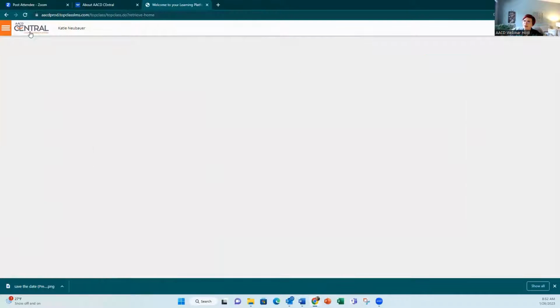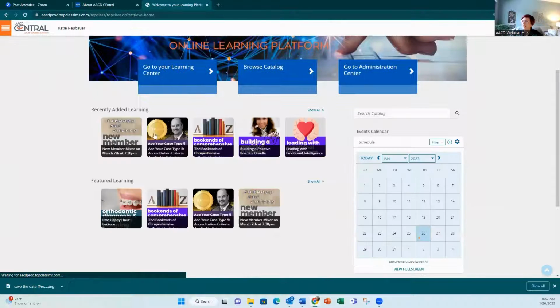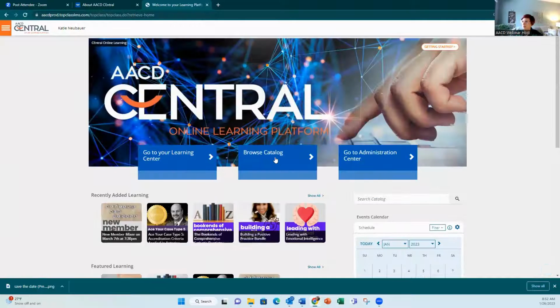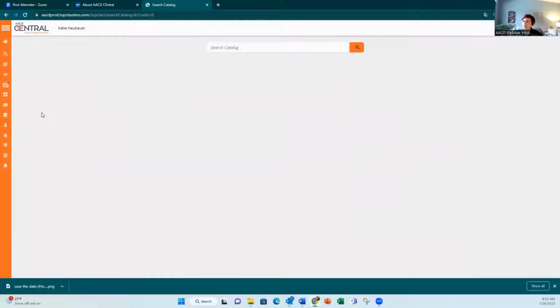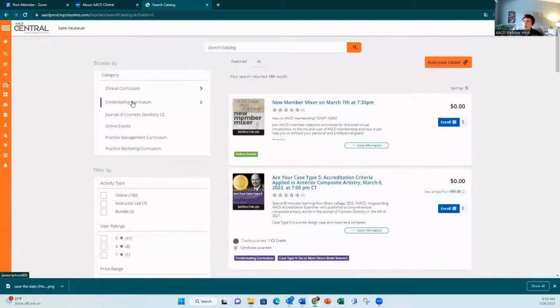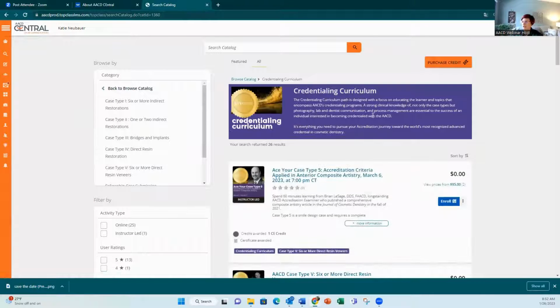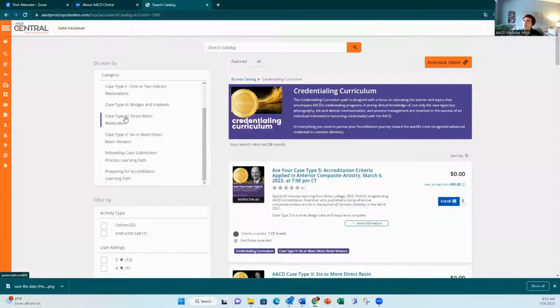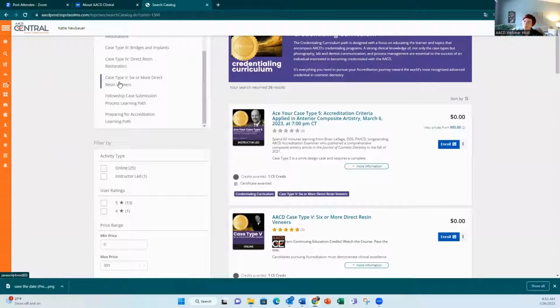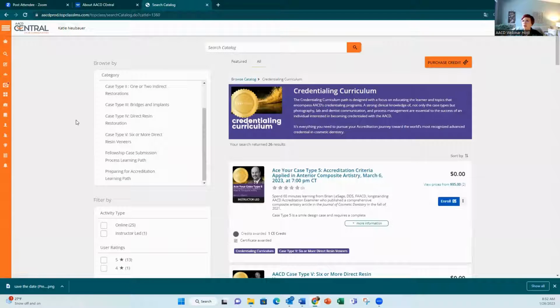You can always go back using that Central button and go back to this Browse Catalog, go through your different categories. If you know you're looking for credentialing courses, you'll click on that credentialing curriculum. Then the credentialing curriculum is broken down by case type. So once you get a hang of the system, it's pretty easy to navigate, but it's just a matter of knowing where to look for what you need.